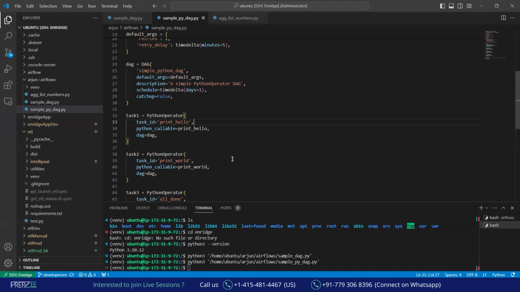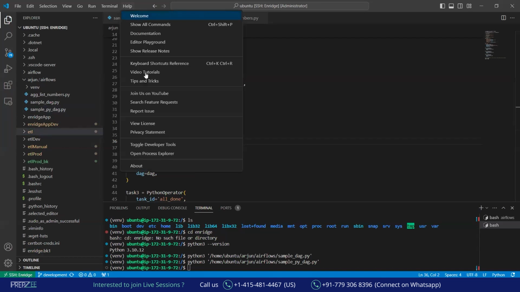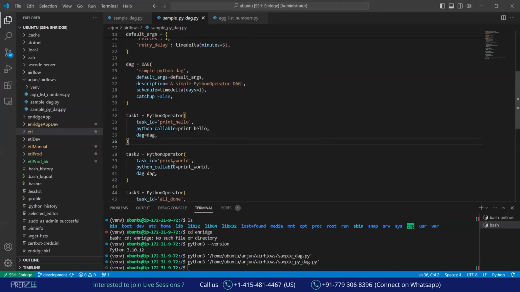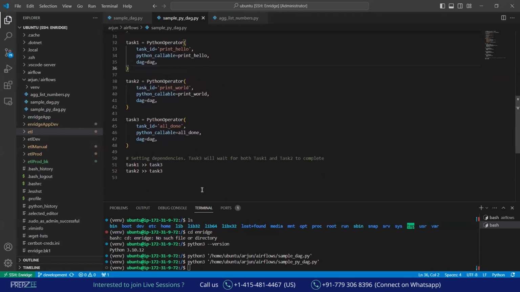So you author your DAGs or your actual ETL locally using Visual Studio Code, the latest version. This is a freely available IDE for everyone, working on open source. But yeah, you can use other ones also like PyCharm, other IDEs also.